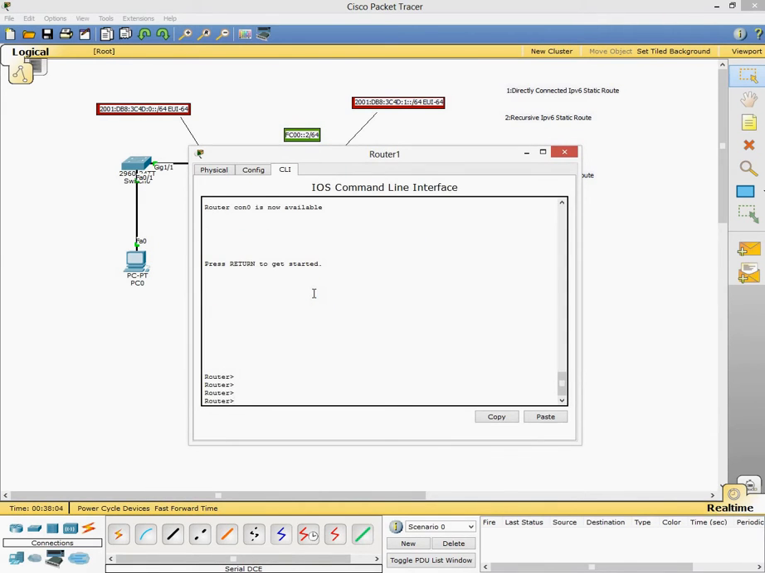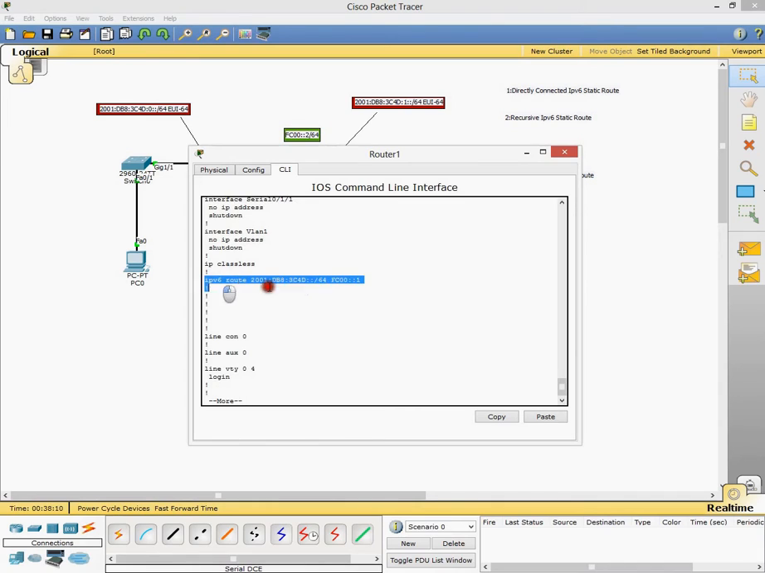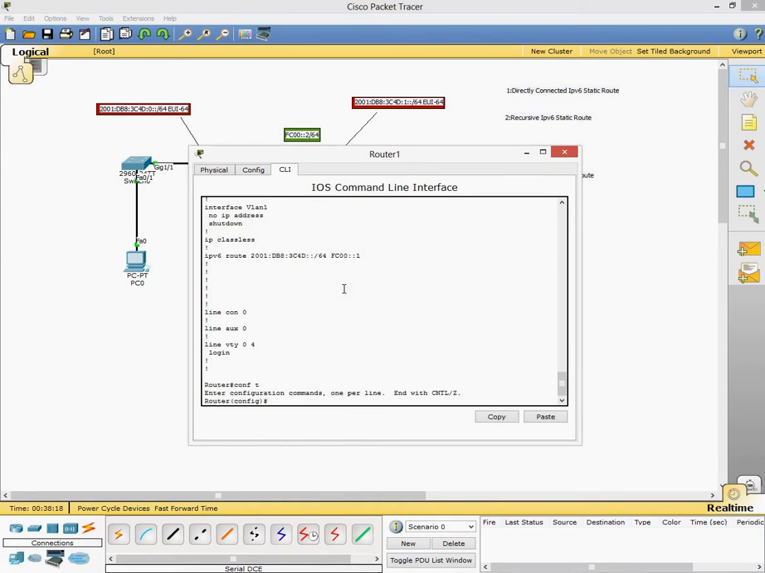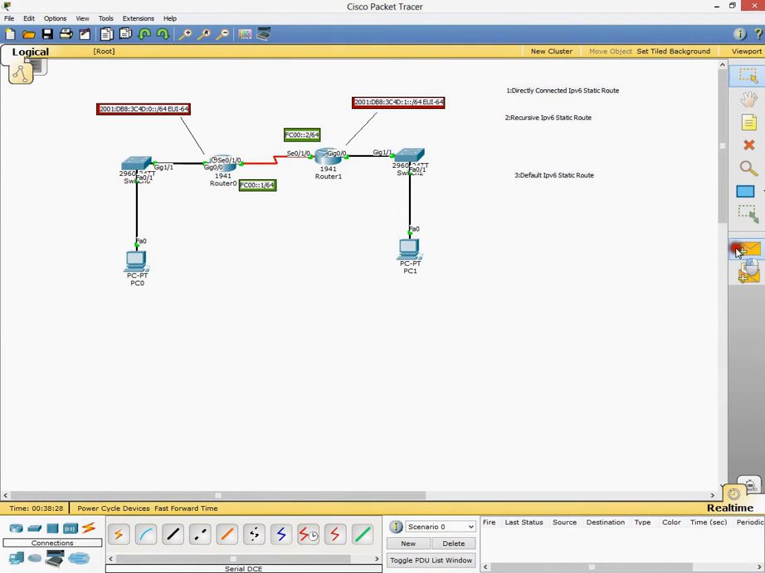Enable, show run, which is short for running config. Copy this one here. Okay, conf T, short for config terminal. No, exactly, and if you check, nothing. And if you try to ping, obviously the ping won't be successful because there's no route. I mean, there's no recursive route, there's no directly connected route.